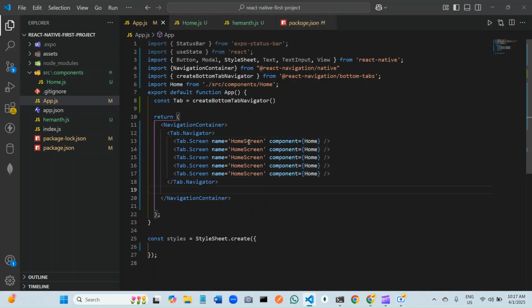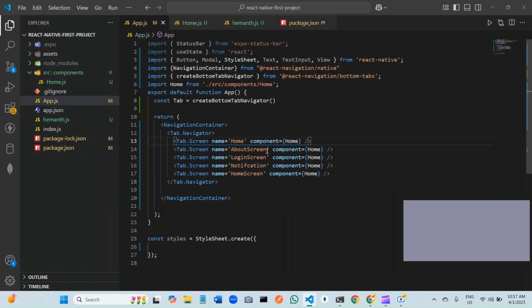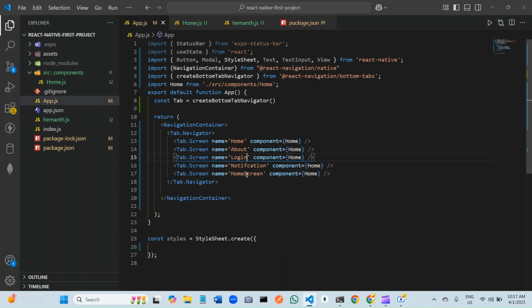And here instead of home screen, let's give it as about screen, and login screen, and notification screen. Let's give it as notification. Let's remove the screen title, guys, because it will occupy more width in the screen and it will make our screens look ugly. So let me remove the screen, and let me change this name of the home screen to settings.